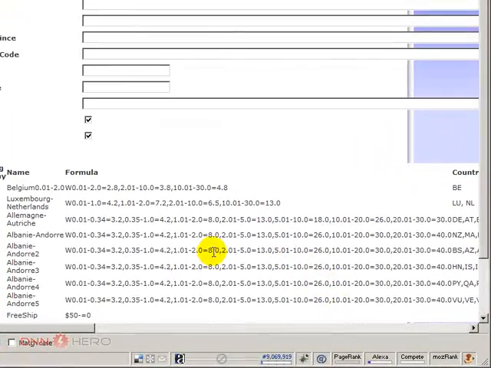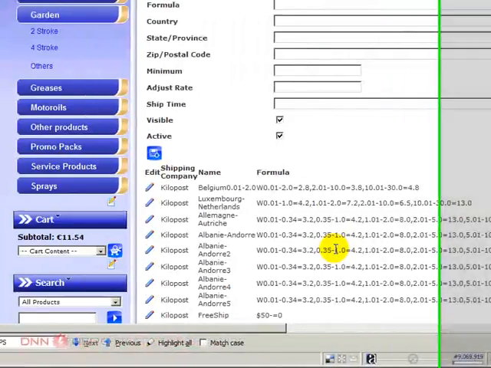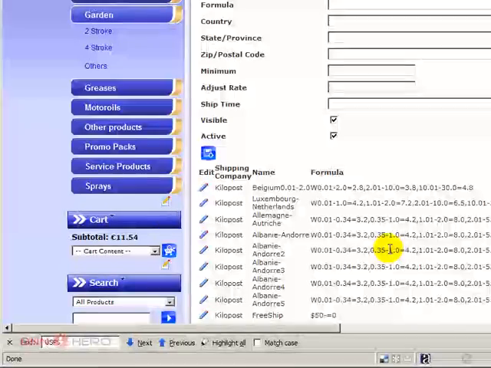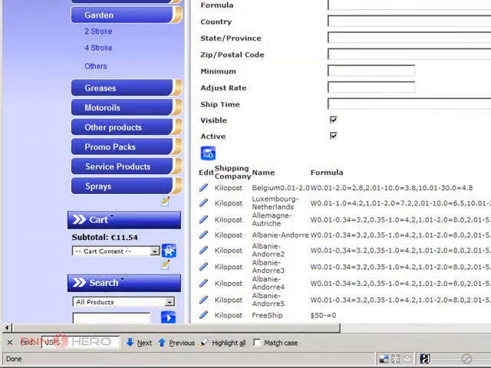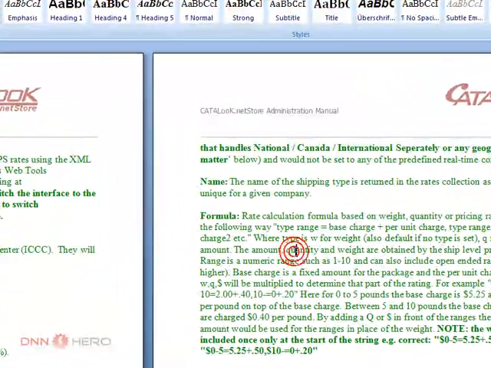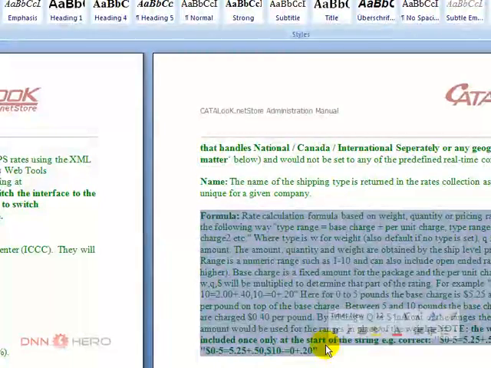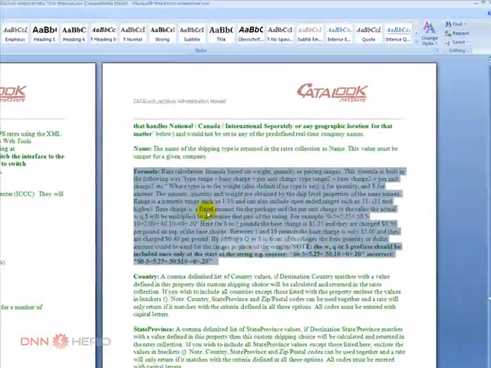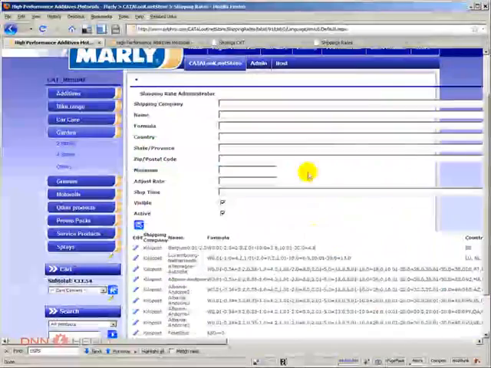Okay, so this is basically it. This is how we go about setting up shipping rules on Catalook. For more information, please go to the user manual of Catalook around page 278, 279, where it says formula. It explains with a lot of details, but again, I have covered pretty much what they have explained here. Okay, thank you very much. Bye.